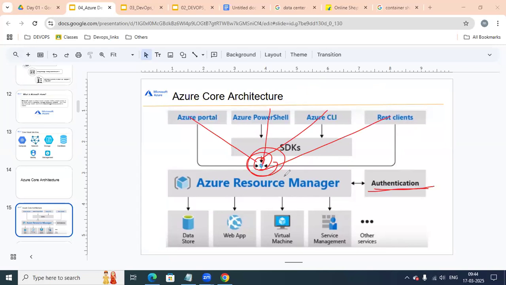Once it is authenticated, we can create resources like a virtual machine, app services, database, networking, and storage. Whatever we want, we can create. Got it.